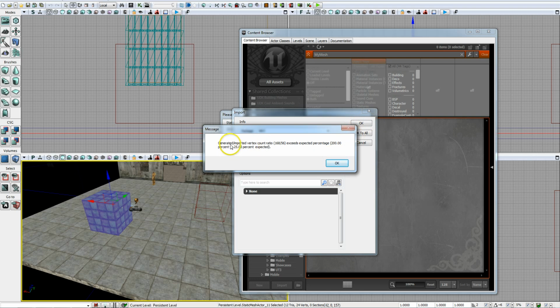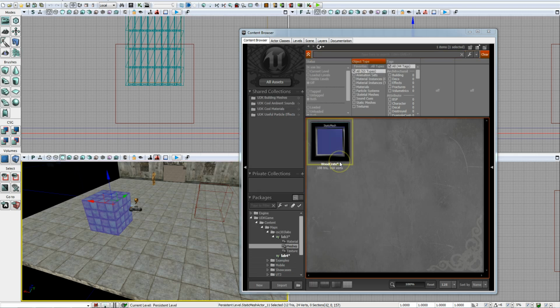Now this warning will appear sometimes. It says generated imported vertex count ratio exceeds expected percentage. You will almost always see this message on simple shapes like cubes, but you don't want to see it on really complex static meshes. So don't worry about it if it's a simple object that you're importing. But if you see it on something with a lot of polygons, like a statue or anything like that, then make sure you warn your artist, because they're using far too many polygons in that case. So we'll go ahead and say OK.